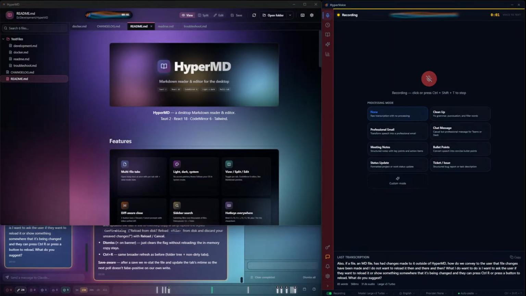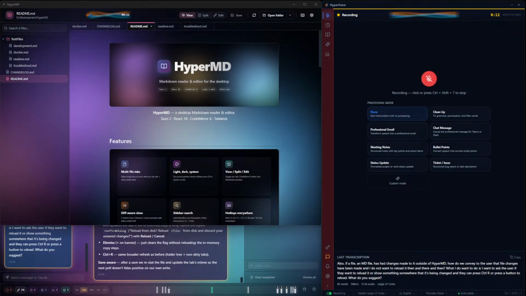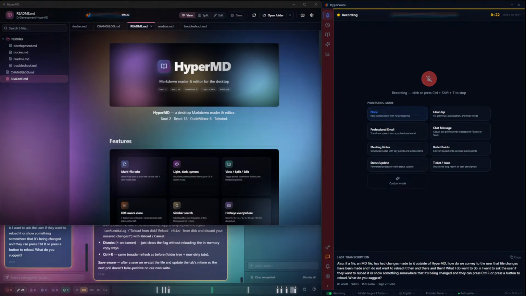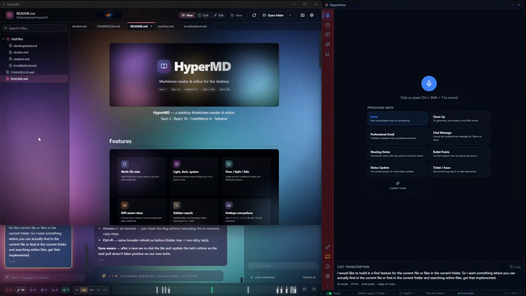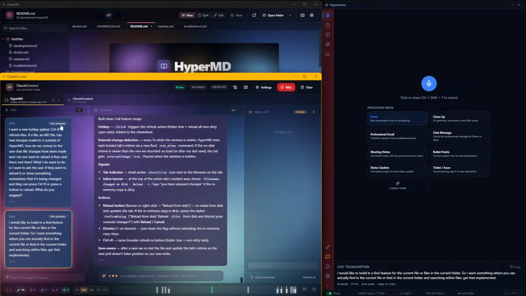I would like to build in a find feature for the current file or files in the current folder. So I want something where you can actually find in the current file or find in the current folder, and search within files, get that implemented. I don't want to give it too much detail. Okay, let's see what comes of that.